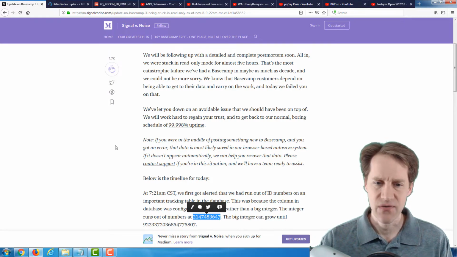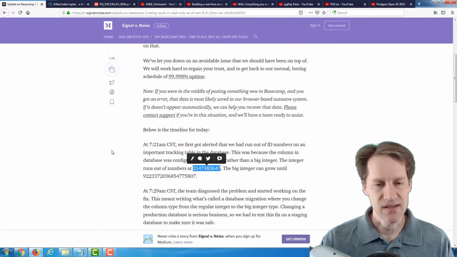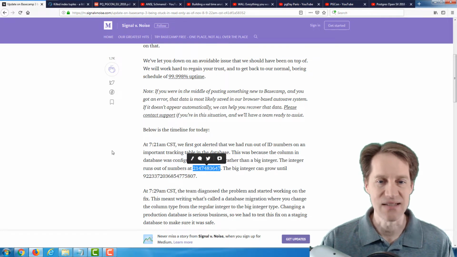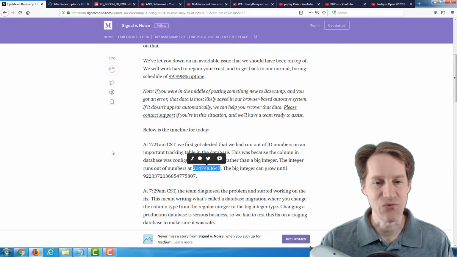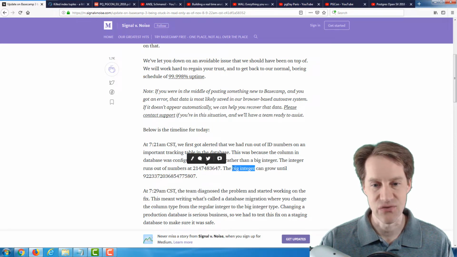Now, I'm not sure if they're using Postgres. I thought maybe they were using MySQL, but still, I felt that this blog post was a good reminder to be sure to check the size of your integers, particularly if they're being used for primary keys, and you want to make sure you don't run out of those, or really use big integers for your primary keys.